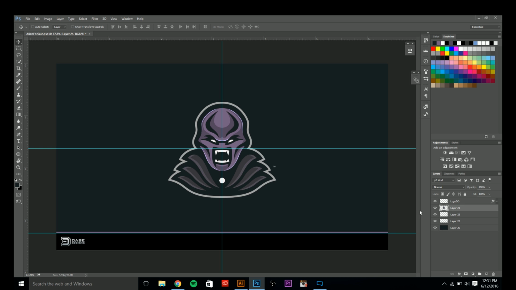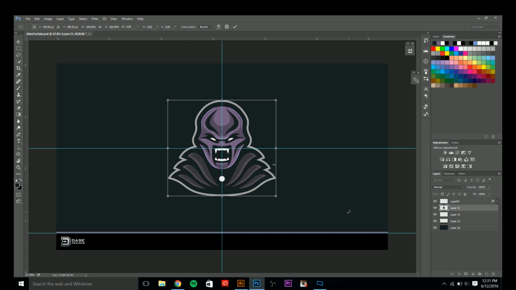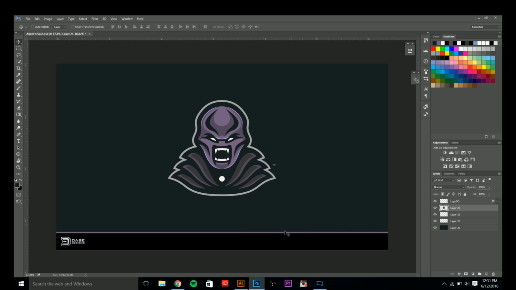So now we go to our logo, push Control T, and now we center it. So now it is perfectly centered, and the reason why I didn't center it where it previously was is because we added our bar. So this is pretty much our artboard. This is where all of our effects will be on, and this is where our text will be. So we want our logo to be in the center of this, where all our fun will be.